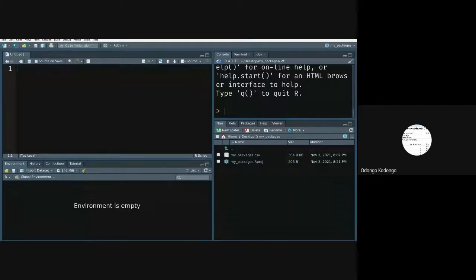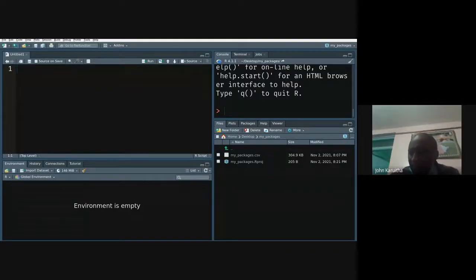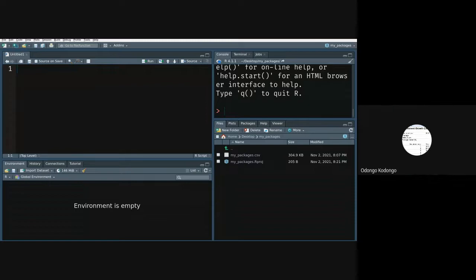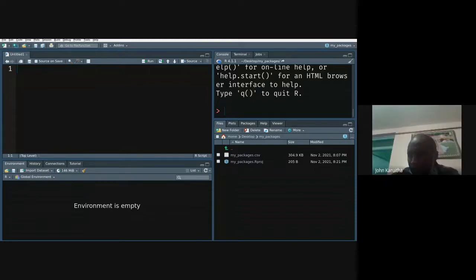And I told you the Tidyverse is a meta package. It is a package that contains many other packages. Maybe you can just revisit a little bit. It does no harm. Let's see. Working with the Tidyverse.